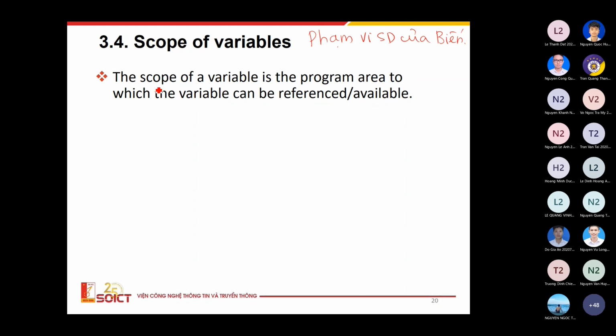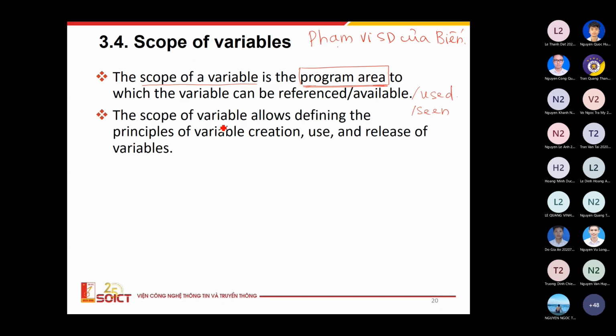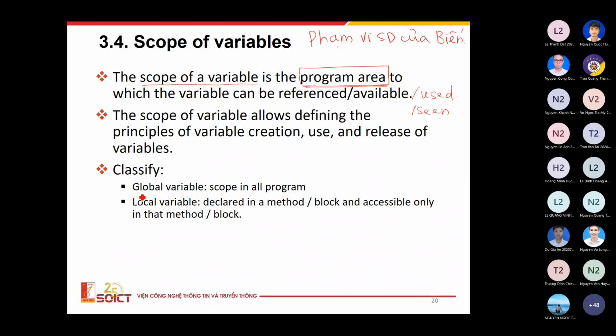We call the scope of a variable the program area to which the variable can be referred or used. This is just where you can see or use this variable. After knowing the scope of a variable, you can know how to create, use, and release a variable. And normally we classify the scope of variables into two kinds: global variable and local variable.